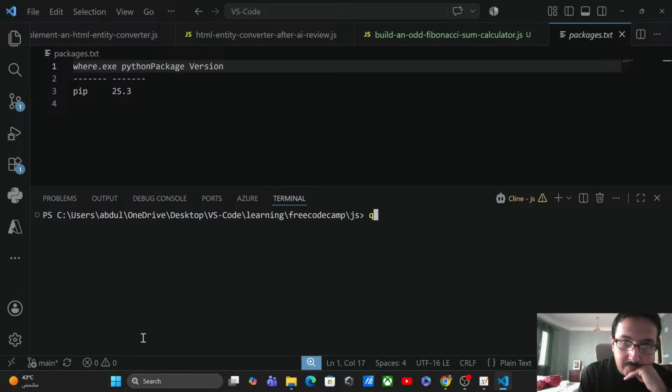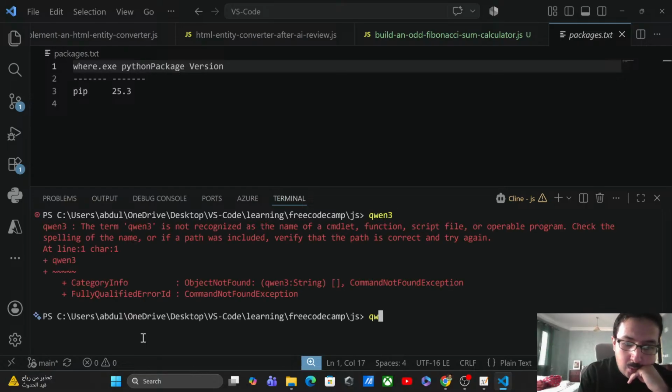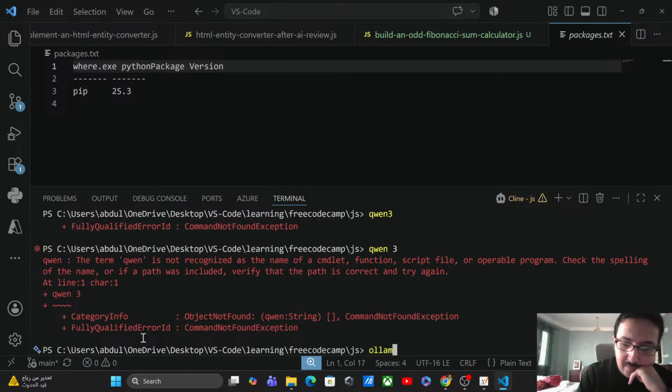Qwen 3. Ollama. Should I pull it again? I don't think so. Llama. What did we say? Oh, Qwen 3, 4b.